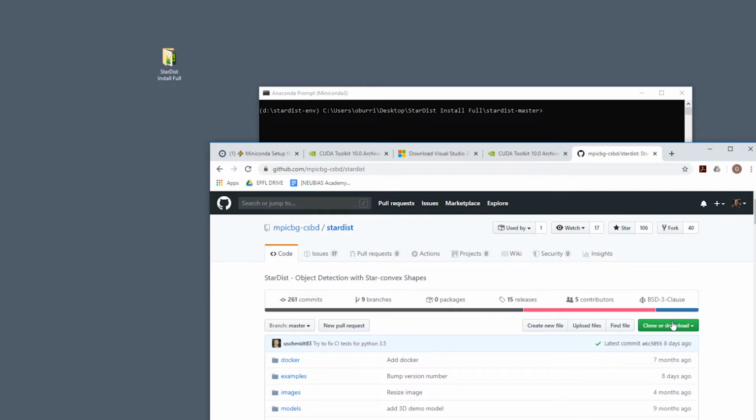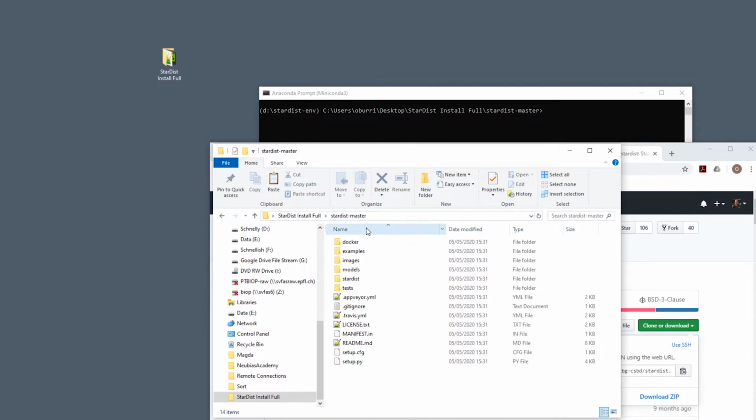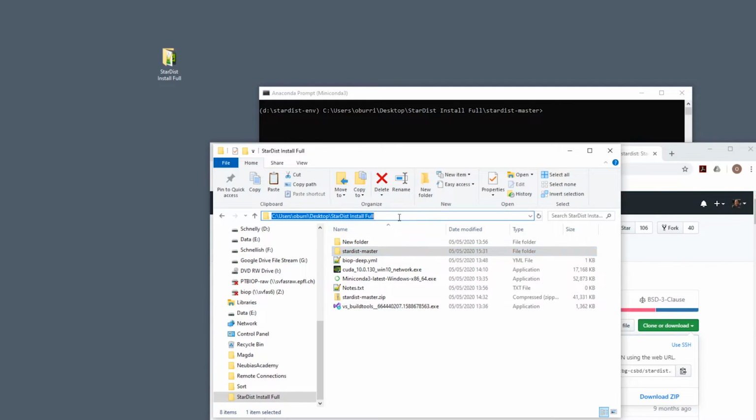And at the right corner, we are going to do clone or download, download zip. This will provide us with a zip file that I've already downloaded here, called stardist-master.zip, which I've unzipped into this folder. This will contain the example notebooks that we want to be using. You notice I unzipped it here on my desktop, but you're free to unzip this in a more permanent location.